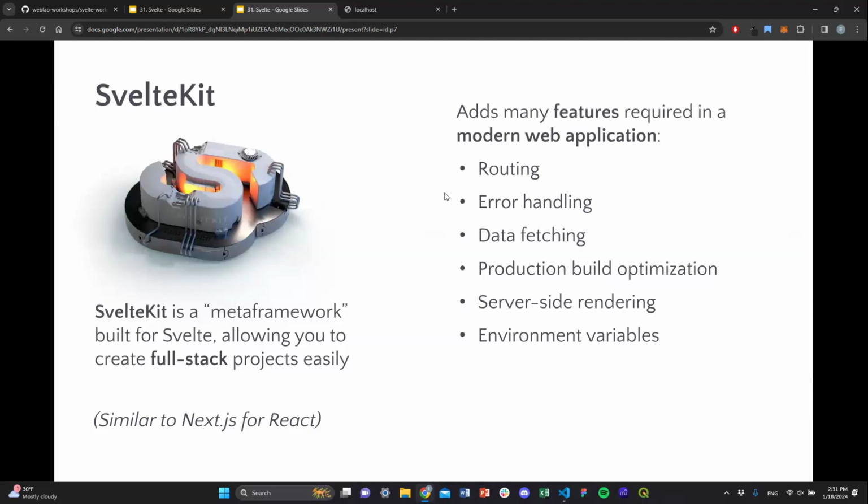Next, I'm going to be talking about SvelteKit, which is what I'm working with today. SvelteKit is a meta framework that allows you to use the Svelte component library to create full stack projects very easily. This is very similar to Next.js, and we're going to have a lecture on that tomorrow. SvelteKit adds many features required in modern web applications, and has them built in. It has things like routing, data fetching, server-side rendering, environment variables, things like that.